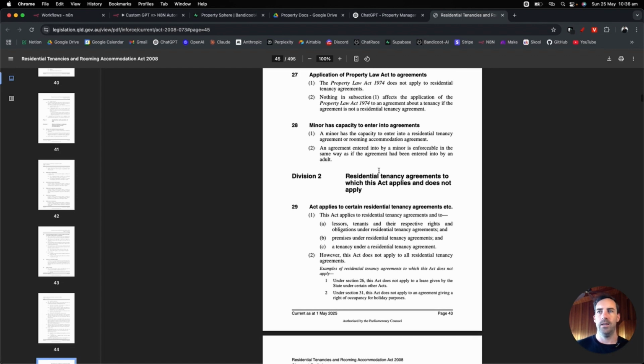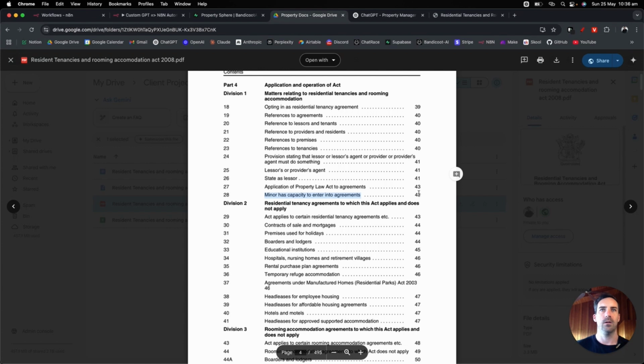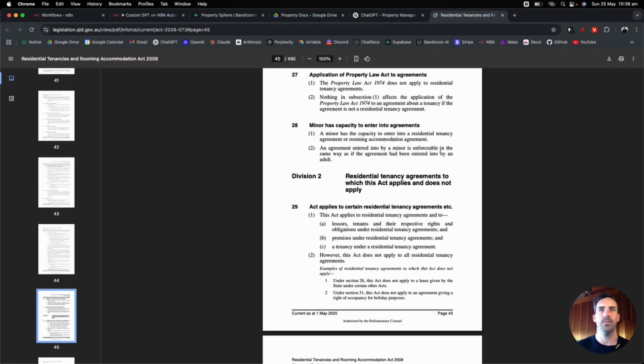So you can see here, page 43, which it says 45 on the thing, and that's just because this is offset by 2. And then if I come back over to here, 43.